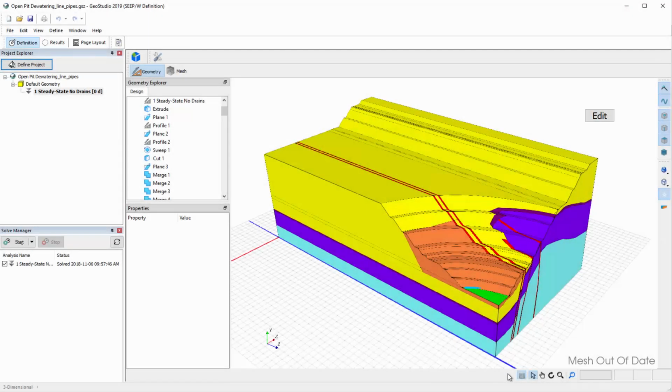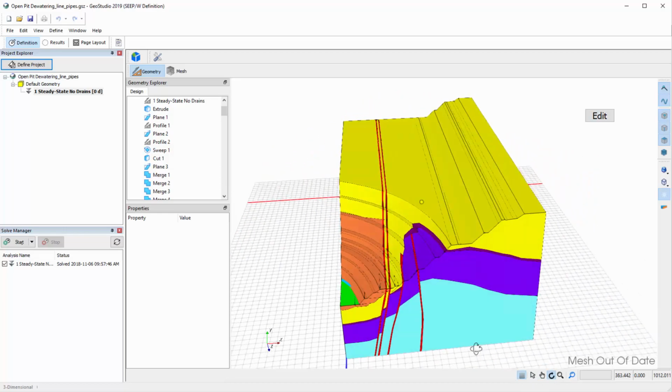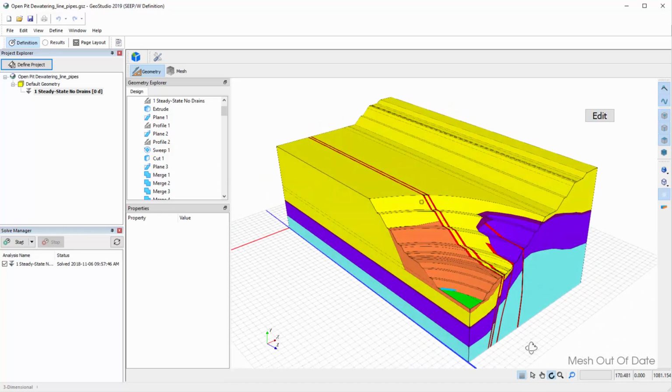Build 3D may also be used to develop complex three-dimensional models. For example, this 3D seepage analysis was created by importing a geological cross-section from an AutoCAD file, and the extrude, sweep, cut, and merge features were used in the 3D editor to establish a section of an open pit. This analysis can now be used to assess seepage into the pit.